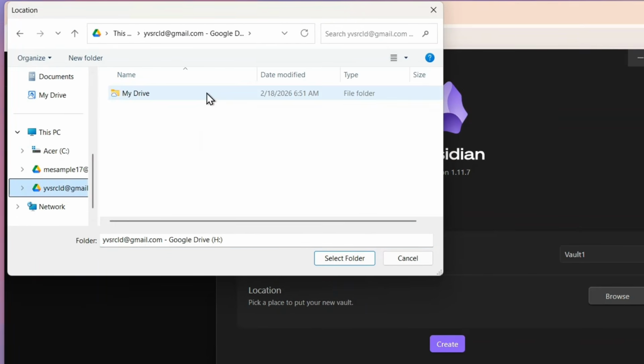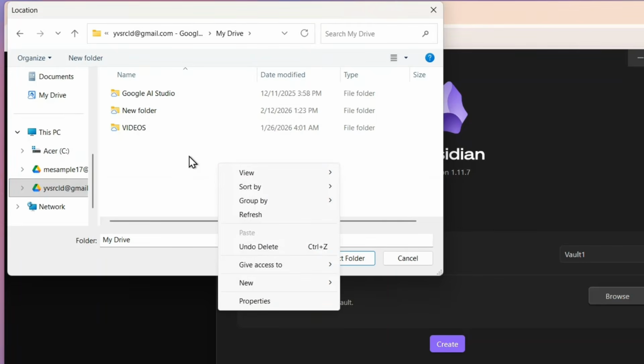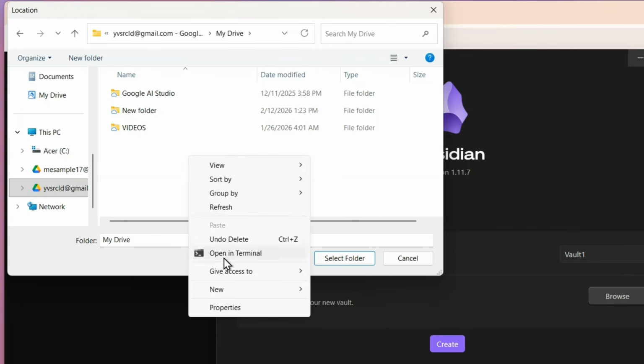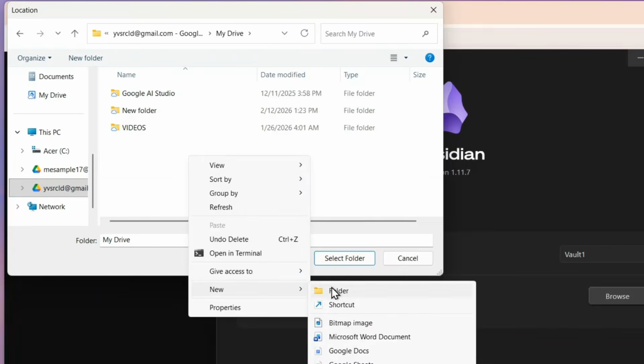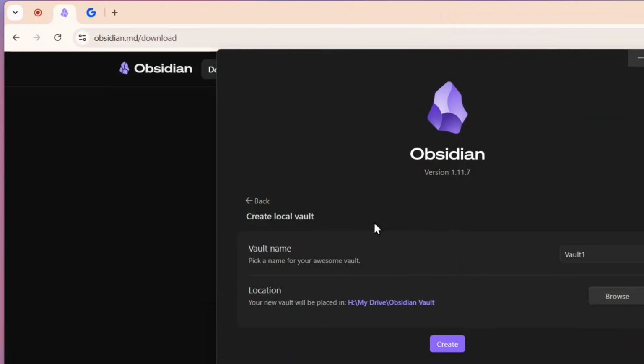After that, click My Drive. Here, create a new folder so your vault is easy to find later. Right-click, hover over New, then click Folder. Rename it to something like Obsidian Vault. Once done, select that folder and click Select Folder, then click Create.